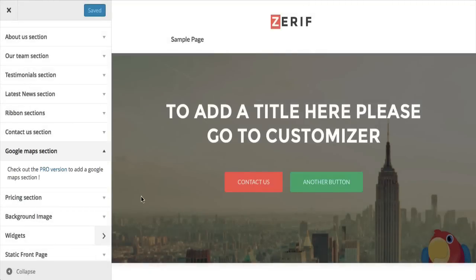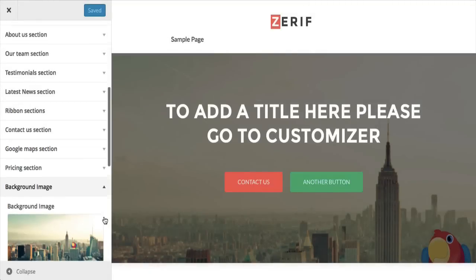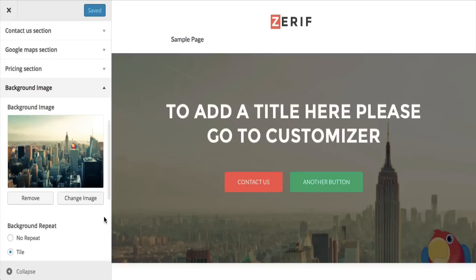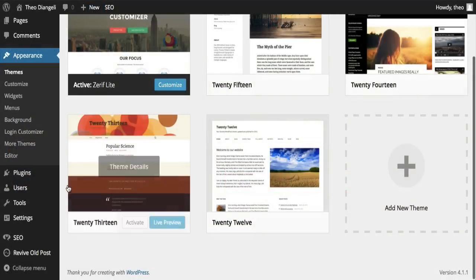Here I have an option to change the background image used at the top of my website. I'm not going to change this at the moment, but to do this, all I would do is click on Change Image, Upload Files, select which image I wanted to use, and then select it from my uploaded images. All really intuitive and easy. These are just some of the customization options.